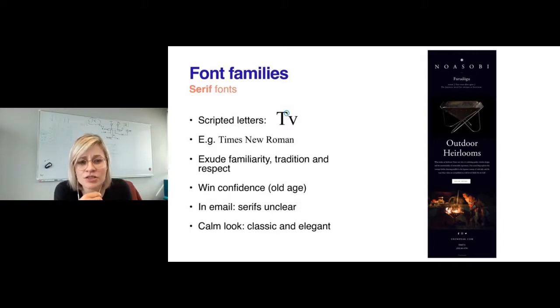Sometimes it's a bit risky to use them in an email because the pixels can make the serifs, so the little dashes, a bit unclear. They're mostly used in long texts, like in newspapers or books, because they have a calm look about them. And by using them, you create a more traditional atmosphere. They're also quite classic and elegant.